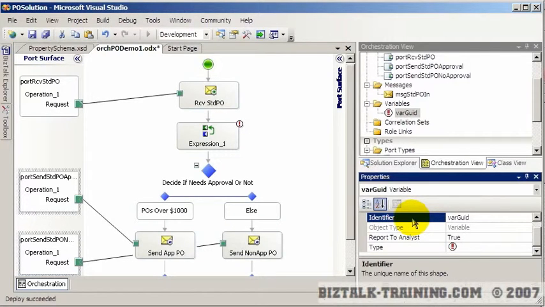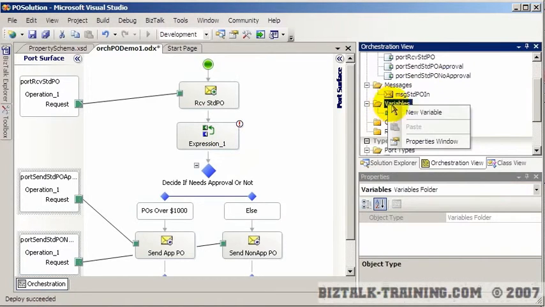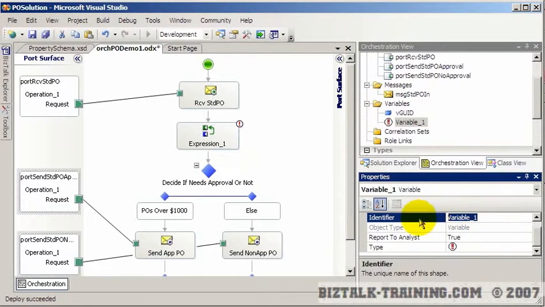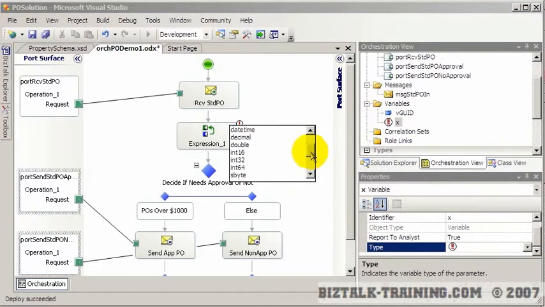Again, I would suggest some kind of naming convention. I tend to start my variables with either V or var or something like that, or you can go with the old type of VB6 naming convention, where if this is a string, you might want to call it strgrid, something like that. So I'm going to create a global unique ID in this orchestration, and it's going to be a string. And I want to have a number here. I'm just going to call this X and Y, and we'll make them integers.